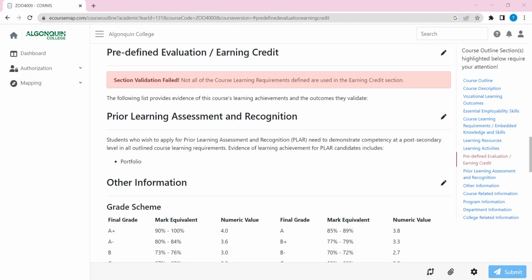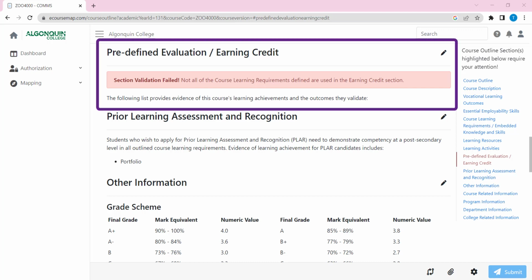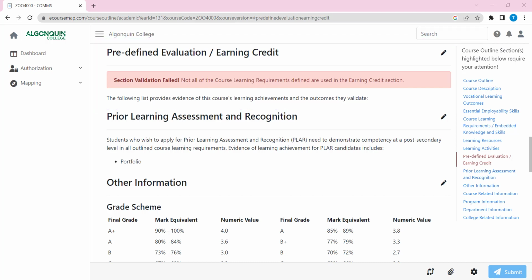The next section of the course outline is the Predefined Evaluation and Earning Credit section. This area identifies how learners will be evaluated throughout the course. It is not intended for specific assessments like Quiz 2, Quiz 5, but rather broader categories of evaluation strategies and methods. To edit this section, click the pencil icon.